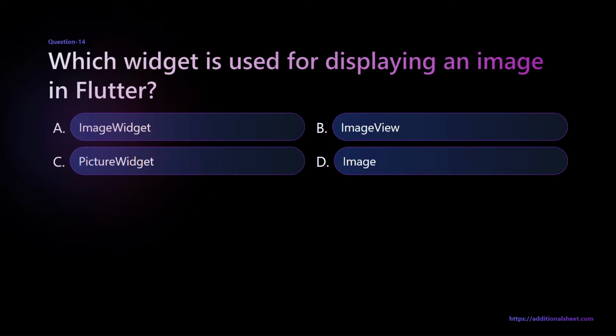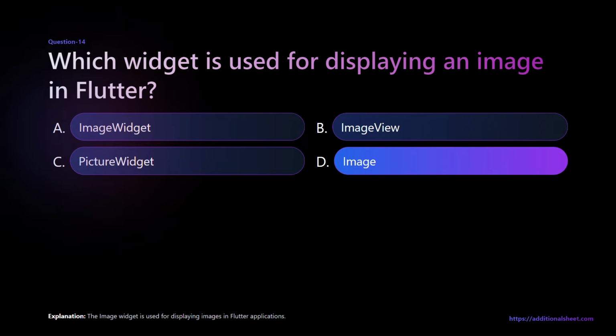Which widget is used for displaying an image in Flutter? Option A, Image widget. Option B, Image view. Option C, Picture widget. Option D, Image. The correct answer is option D, Image.